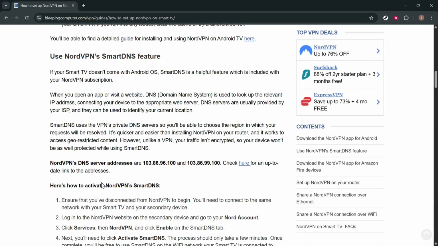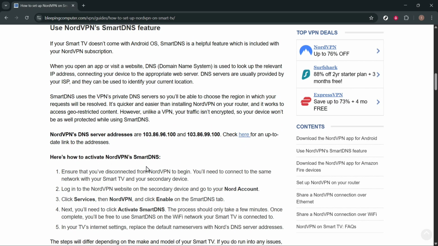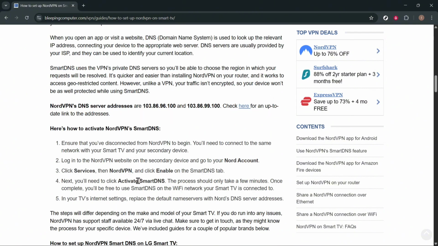So to be able to activate NordVPN's Smart DNS, first, you need to ensure that you've disconnected from NordVPN to begin. You'll need to connect the same network with your smart TV and your secondary device. Log into the NordVPN website on the secondary device and go to your Nord account. Click Services, then NordVPN, and click Enable on the Smart DNS tab.